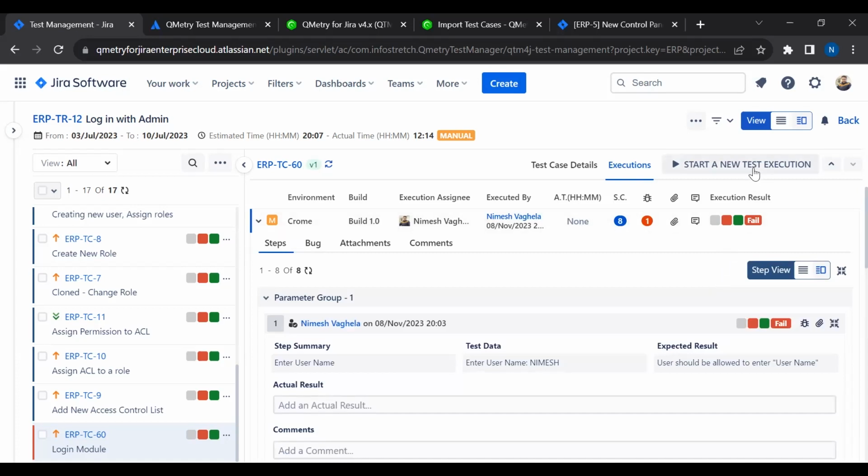I should also be able to start a new execution with different details. I don't have to add all those things. I can straight away start a new execution as well.